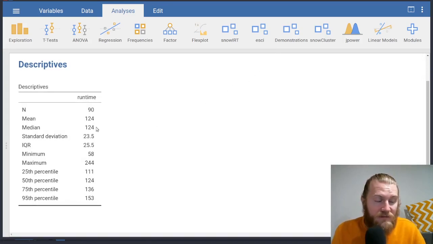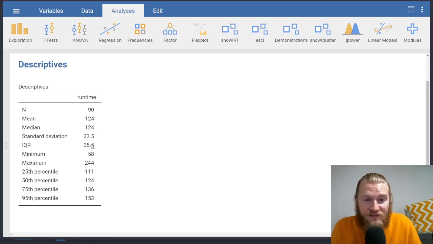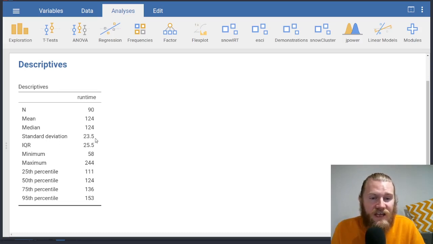So the mean and median runtime are the same. Cool. Maybe that means that we've got some symmetry. Maybe not. Maybe that's just lucky. The standard deviation is 23.5 minutes. The IQR is 25.5 minutes. We could interpret those. The minimum runtime is 58 minutes, and the longest runtime is a whopping 244 minutes. That is a long time. That's just over 4 hours.